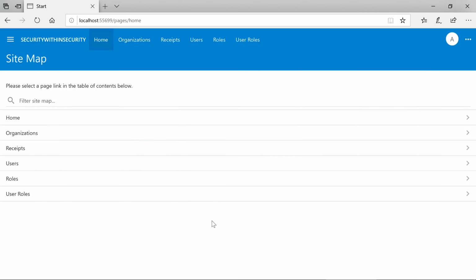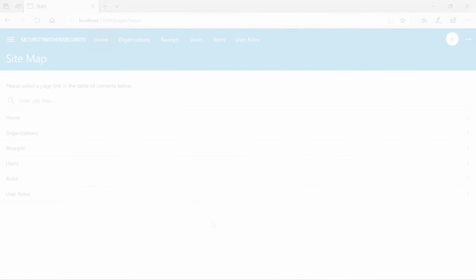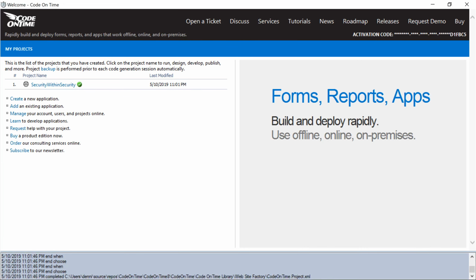Any user can log in and access every part of the system. We'll want to go ahead and configure our multi-tenant security. Only the administrator will be able to create organizations and manage roles. Let's configure our app to restrict that functionality. Open the Project Designer.